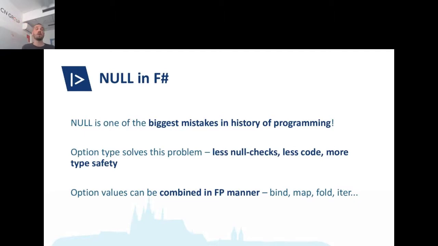And what is also important is that you can still work in F# with the option type in the functional programming manner. It means that even if there's some uncertainty, you don't know if the value is in there until you have a look. You can bind things, you can map, you can fold, you can combine things together. Imagine having a chain of nulls that can be combined together somehow.